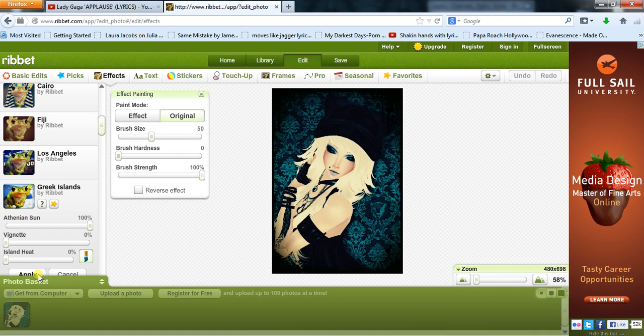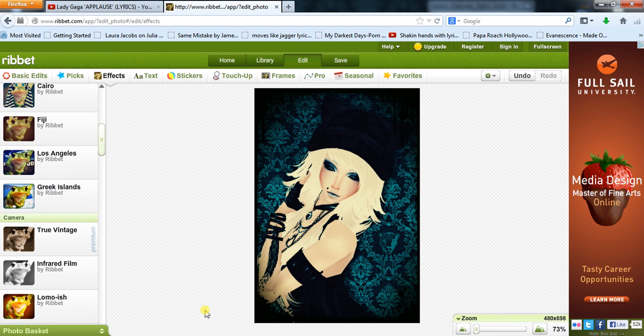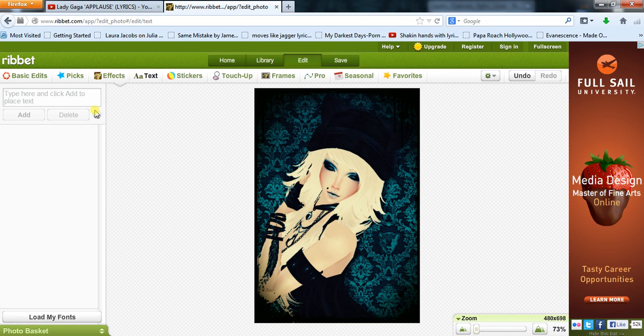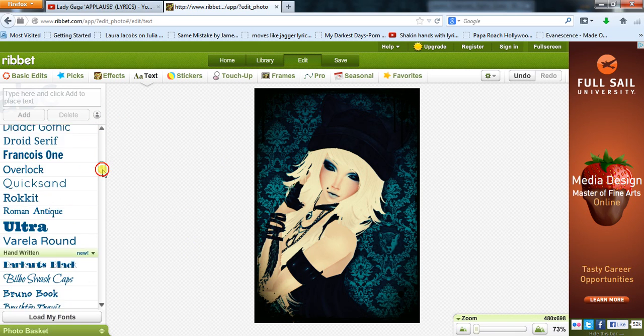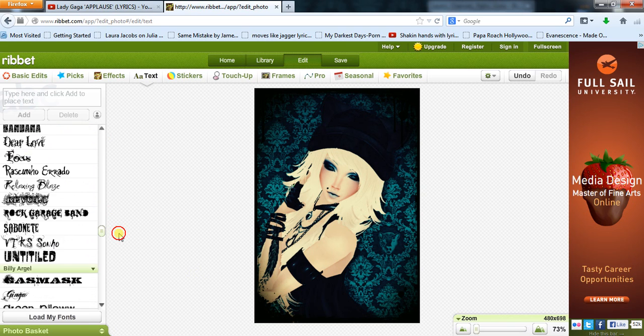So I'm going to go ahead and do apply. I'm going to go over to text, and this is where you can add your personal watermark. Usually I put my name, but I'll probably just end up putting it on there. So these black fonts are fonts that you can use. The blue are fonts that you can't use.